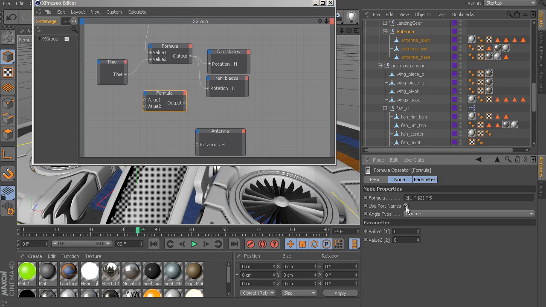So if we were to enable this, we'll then need to switch our variables to the port names we see here. That's going to be value 1 and value 2. So let's type those in. And it's not case sensitive. So I'll just type that in, value 1, and again, value 2 to replace the variable.